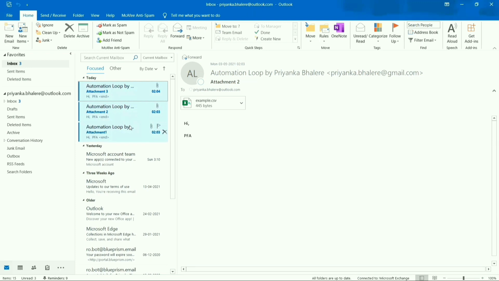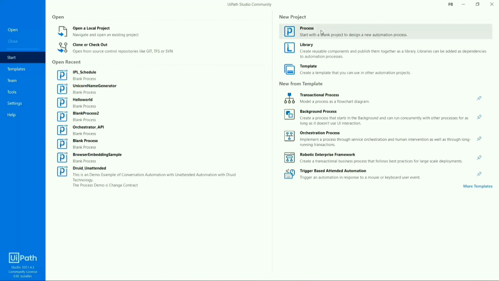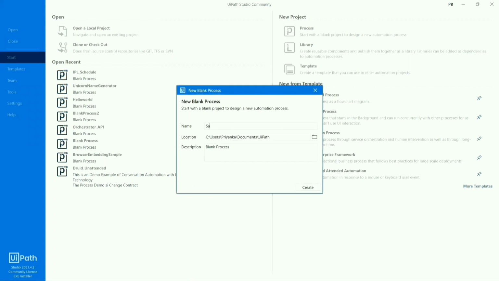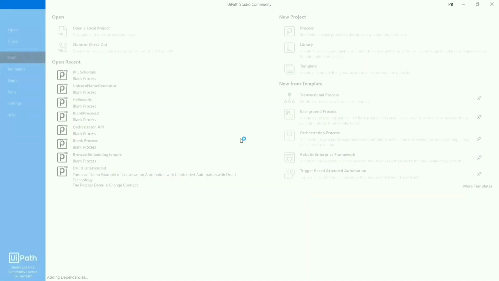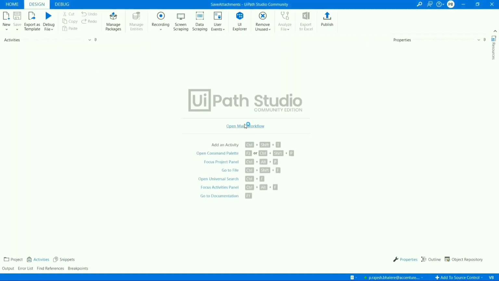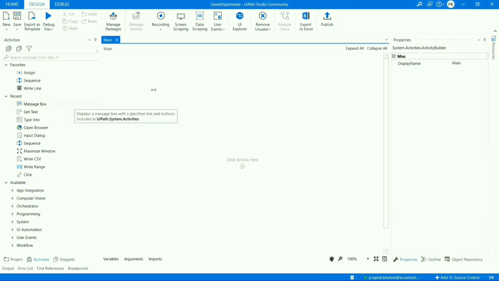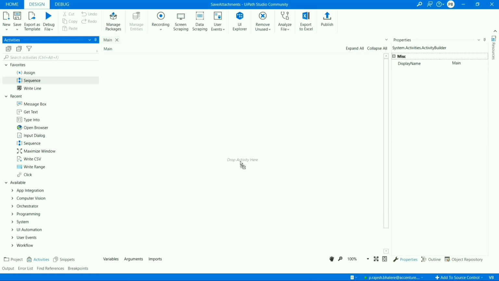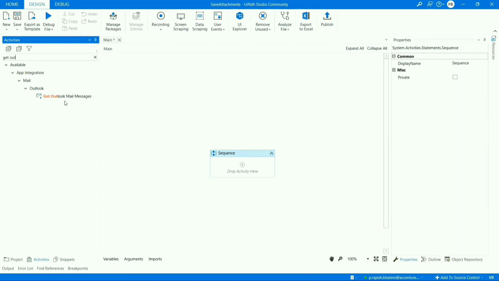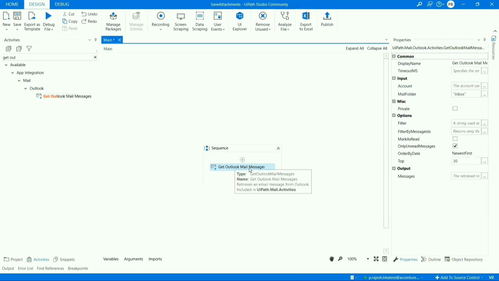So let's go to UiPath Studio. Let's create a simple process. Let's say save attachments. Click create. Let's drag one sequence over here. So let's first get the email with the help of the get Outlook mail message activity. Drag it here. So now we have to provide the account details.